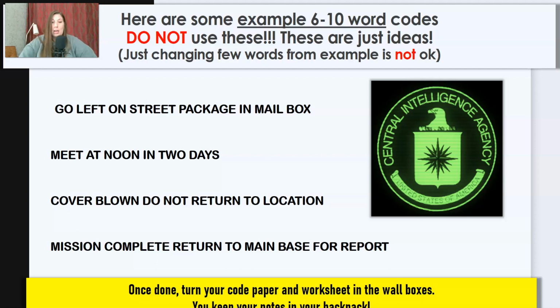So you could have like, go left on street, package in mailbox. Meet at noon in 2 days. Cover blown. Do not return to location. Mission complete. Return to main base for report. Anything 6 to 10 words, okay?